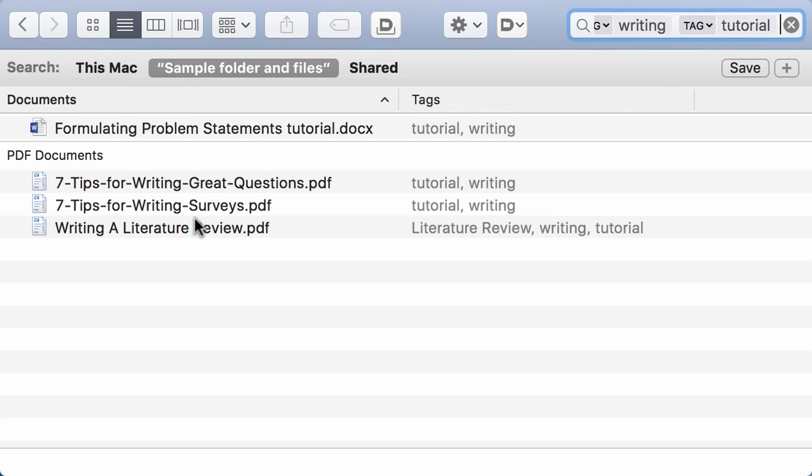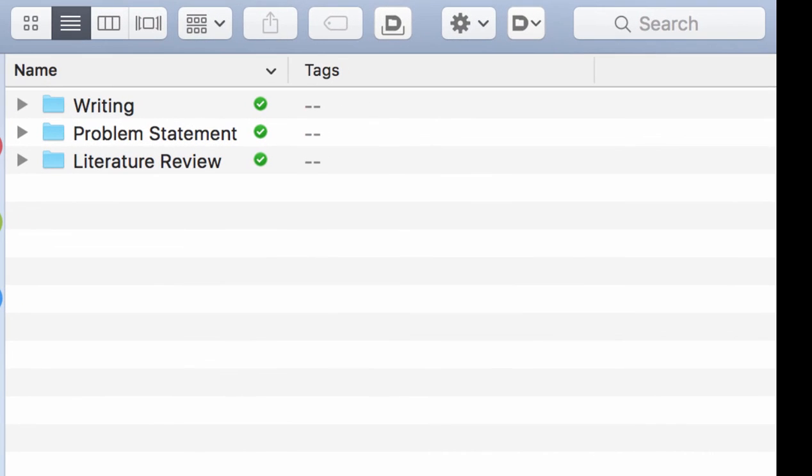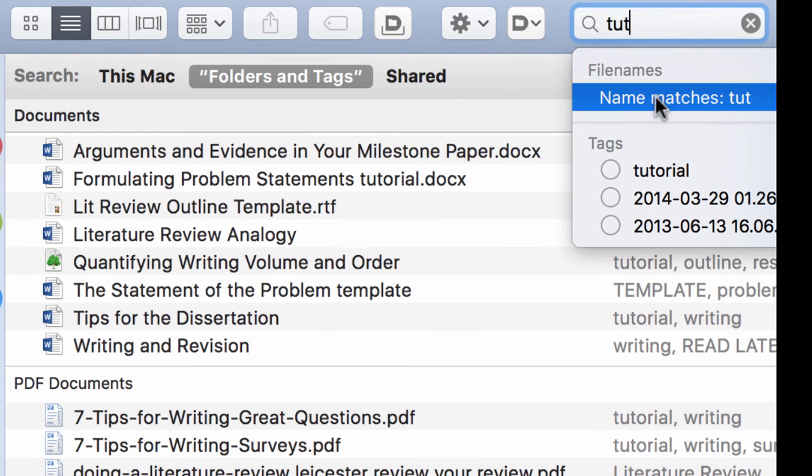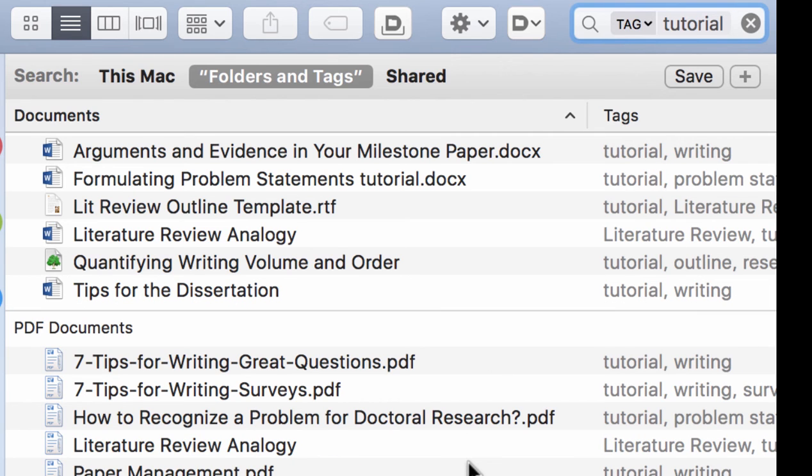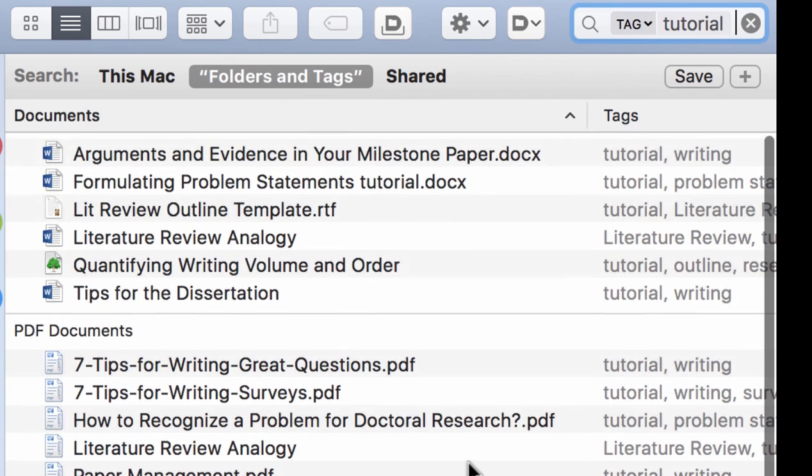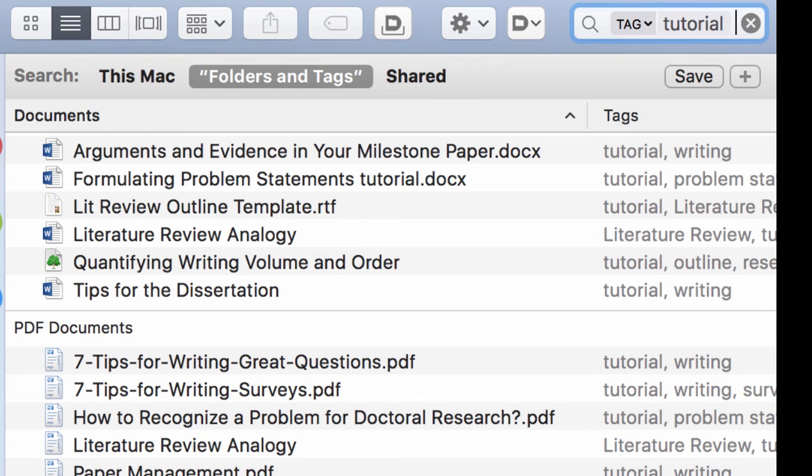So I have 4 different documents that are marked as tutorials, and 4 that are marked as writing. Notice this one came from literature review as well. So would we have picked up these other 3 had we been looking for tutorials? No. If we were looking in this folder, we wouldn't have. So tags give us a way of sorting through files. Let's look at a broader scale. Let's go ahead and look at these 3 folders, but let's do a search for tutorial. And because this is the full folders, you see now that there are a lot more documents here that would be considered tutorials.